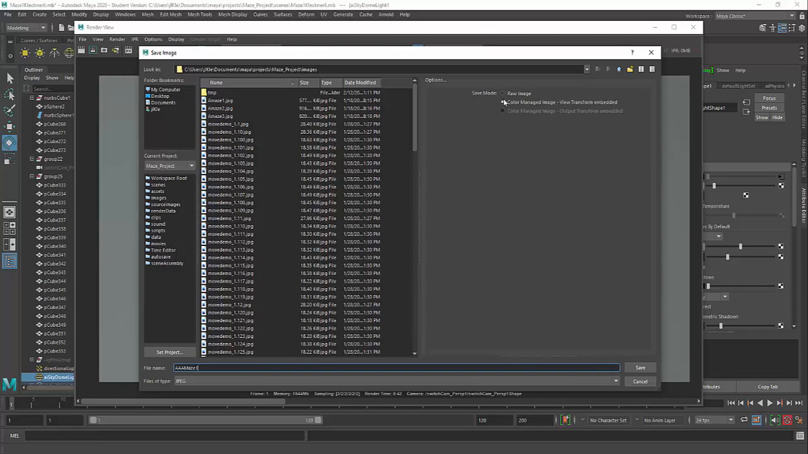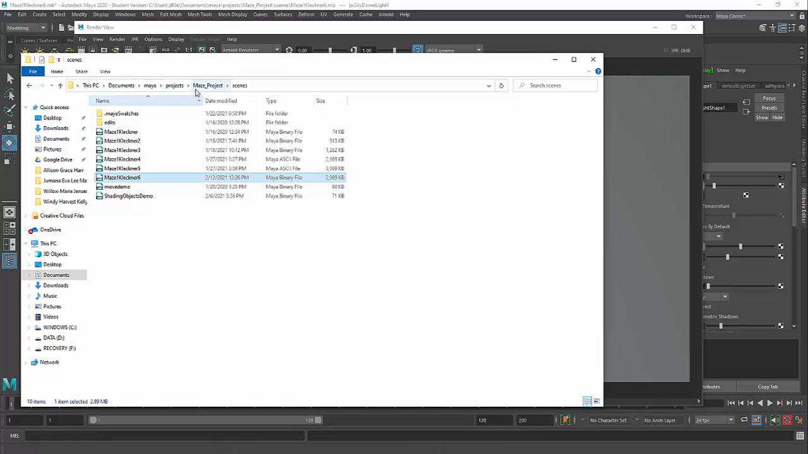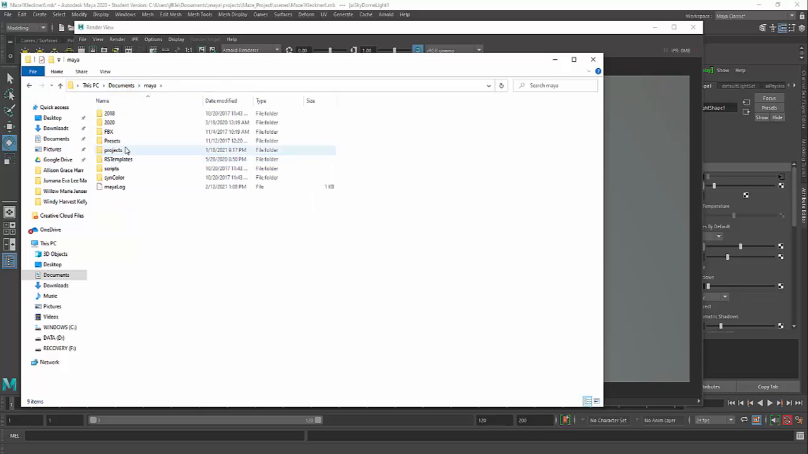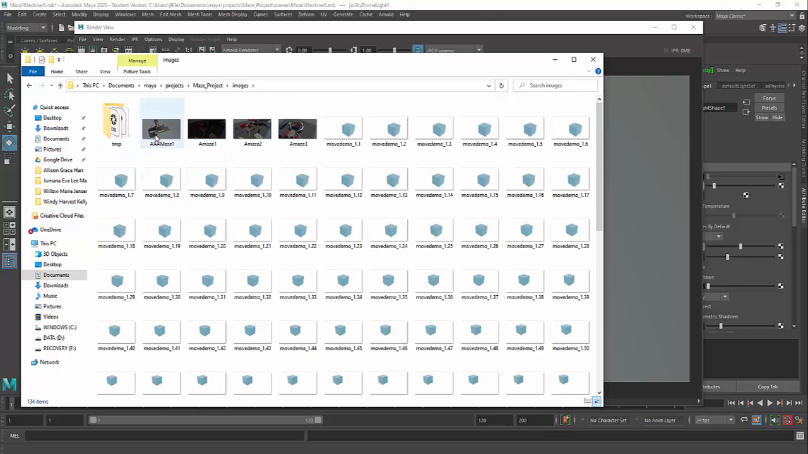You could save out one of each just to see what it looks like, but you want to make sure not to collapse the render view if you do that. So now I can hit save, and I will have that image in my folder. So if I go into my documents in my Maya projects folder in the maze project, in the images, I will have that image here, and here it is here, and I can double click on it and you can see the image.